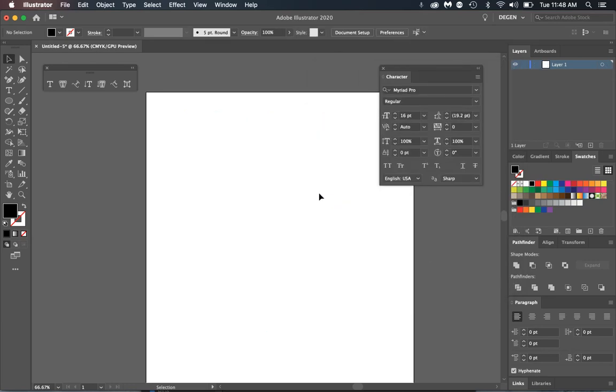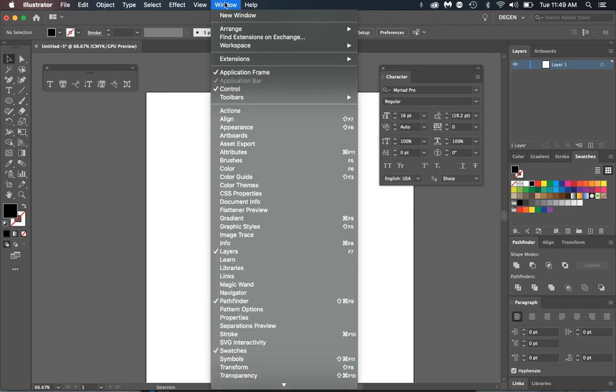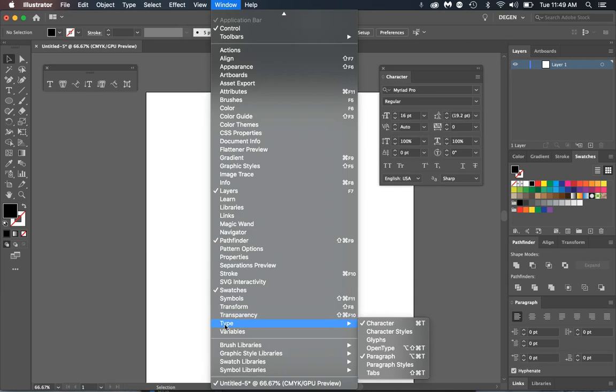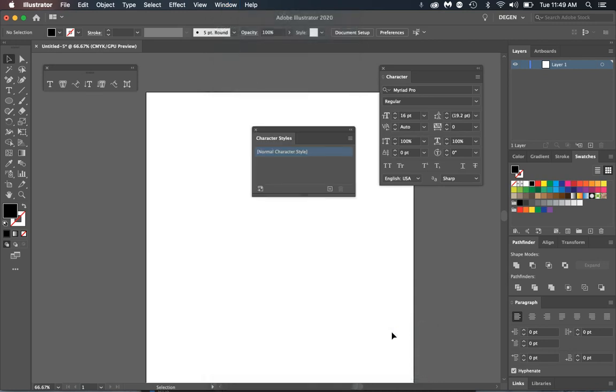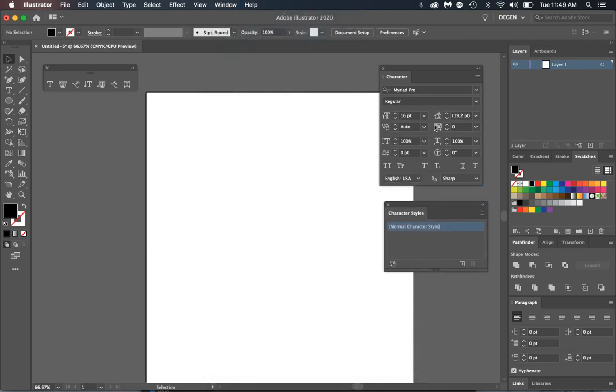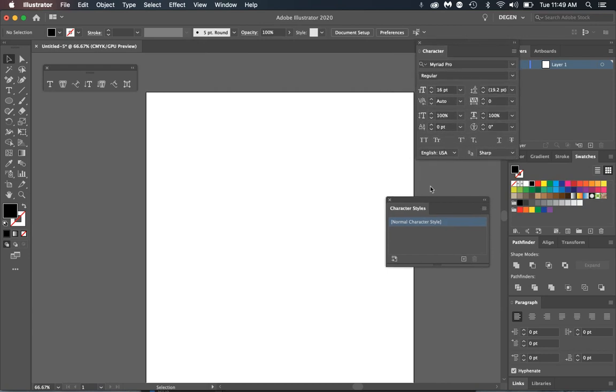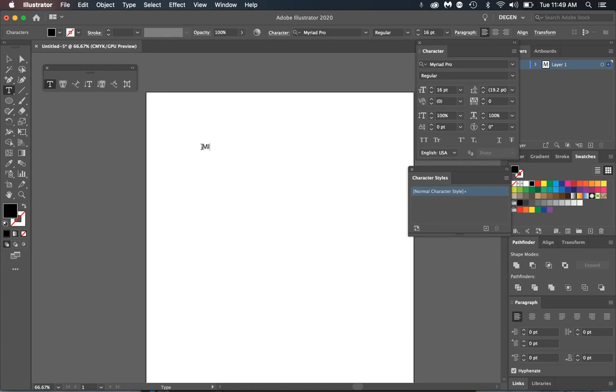Another cool thing that you can do is called character styles. If you have another body of copy, in order to bring out the character styles palette, you have to go into the Windows menu, go down to Type, and bring out Character Styles. It works the exact same way as it does in InDesign. So let's say I'm going to create my main header style. This is going to be my main header.